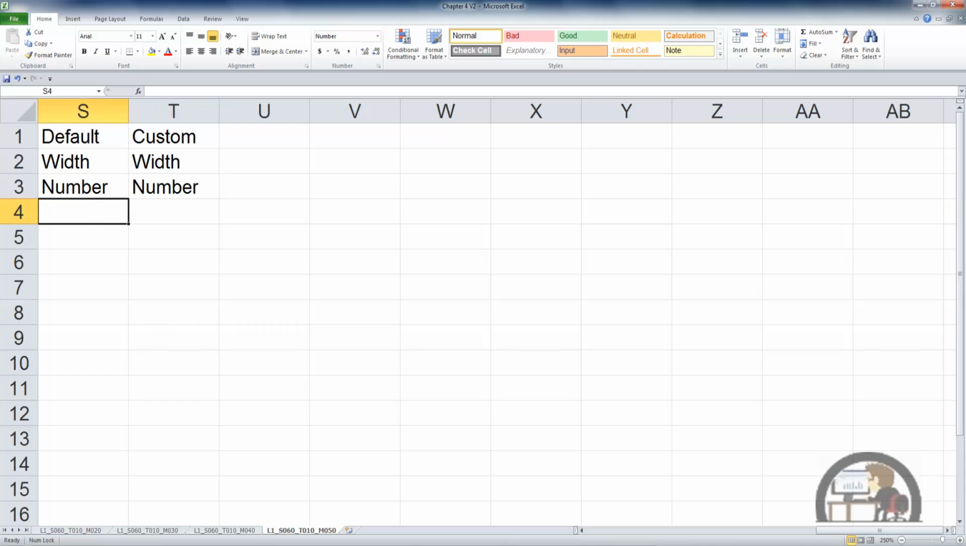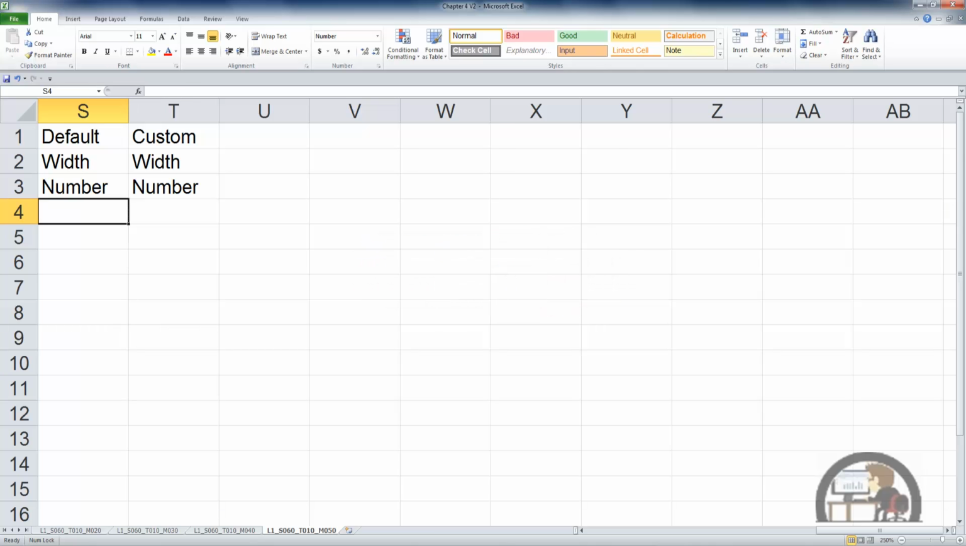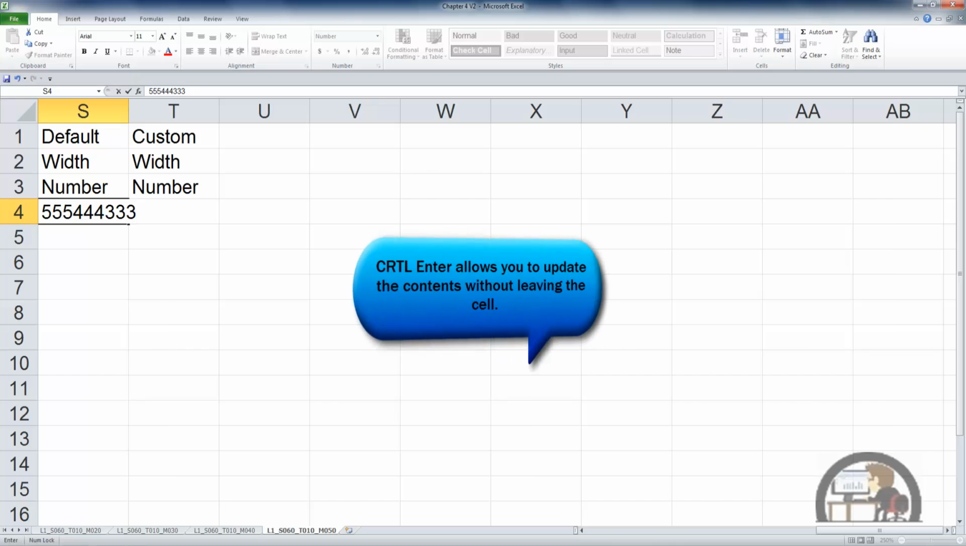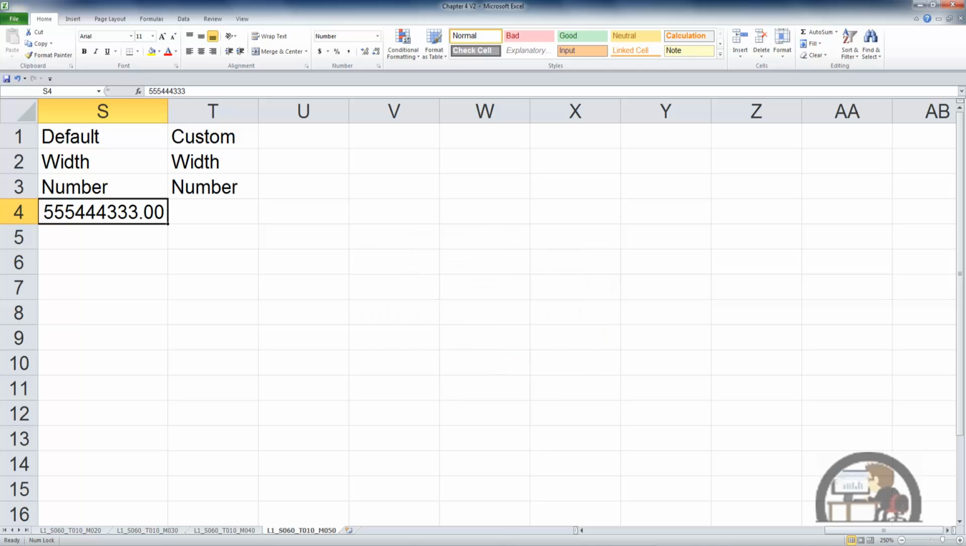The default column width currently is 8.38 characters. I'm going to enter a number that is too wide for the column to display. We know that because it's spilling over into column T, of course. Control Enter, and what happened? Column S expanded its width automatically to display the number that we entered into S4.